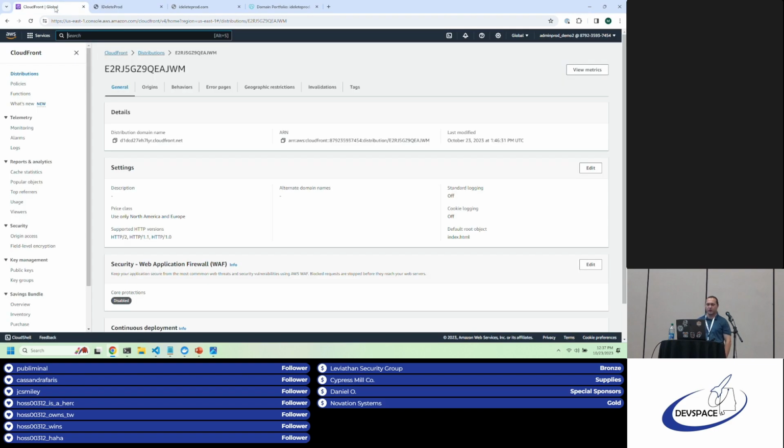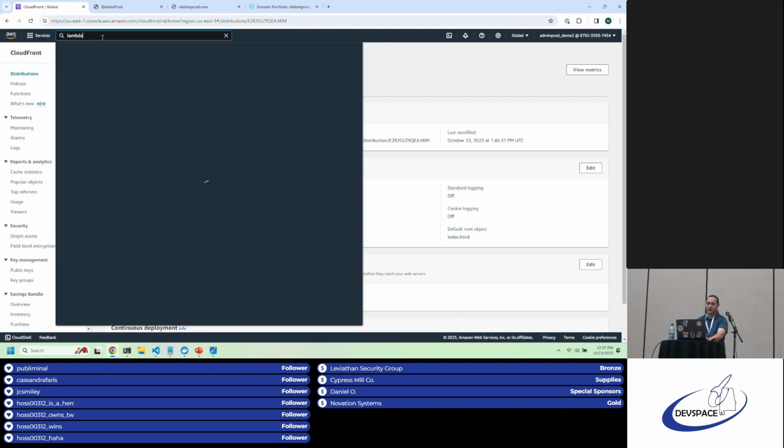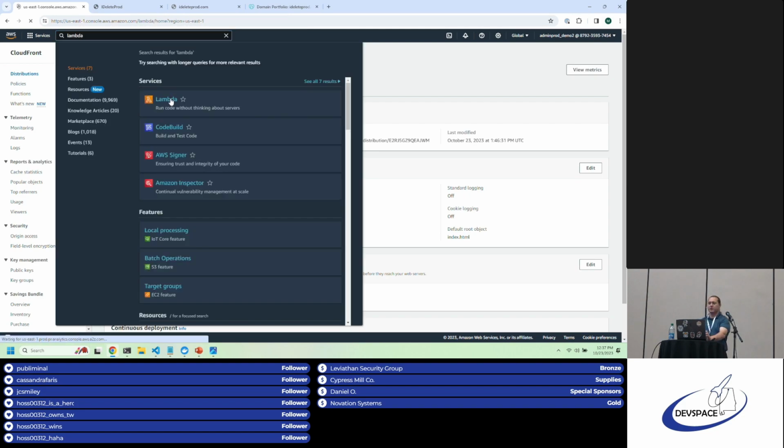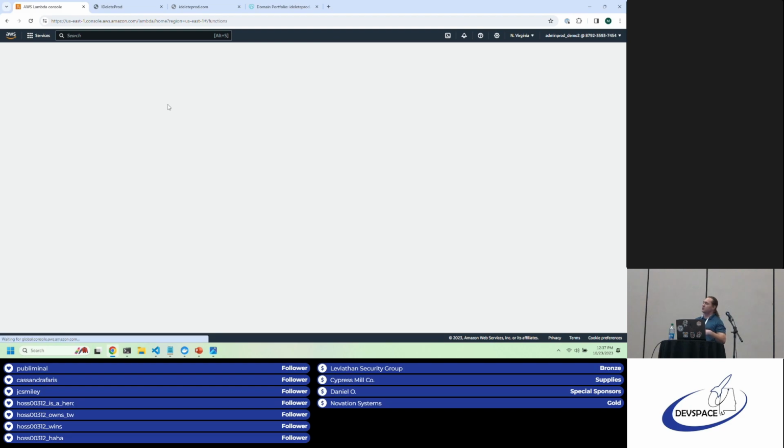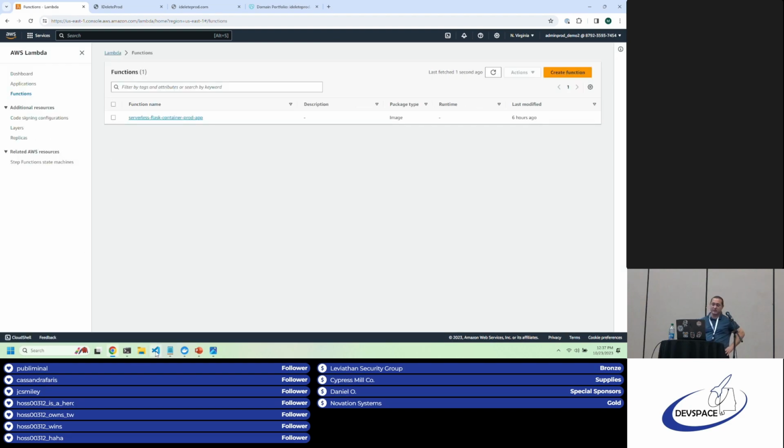So let me take you through my environment a little bit. Again, I said it was a CloudFront. I'm currently using a Lambda function in the background. But what a lot of people don't think about is how we're deploying these rapidly and throughout our days.